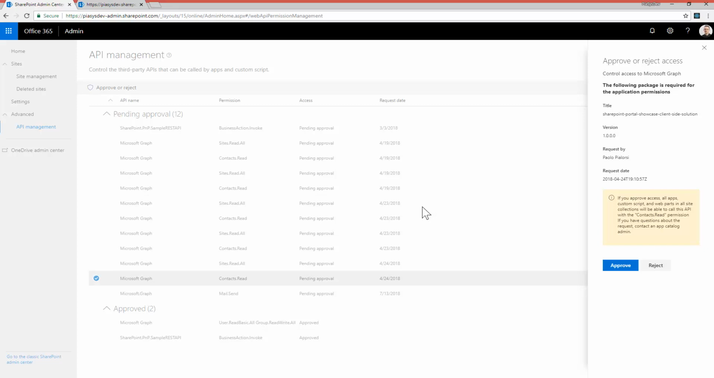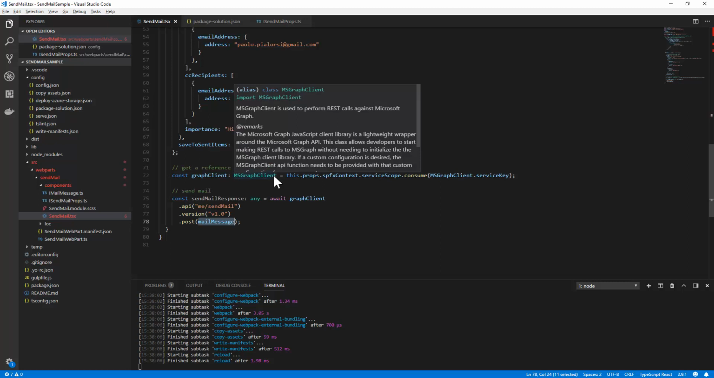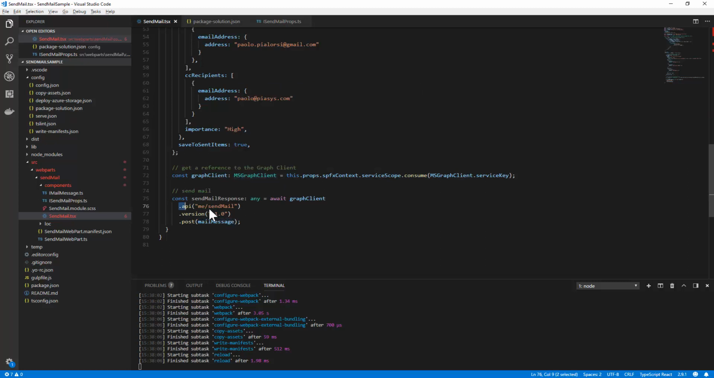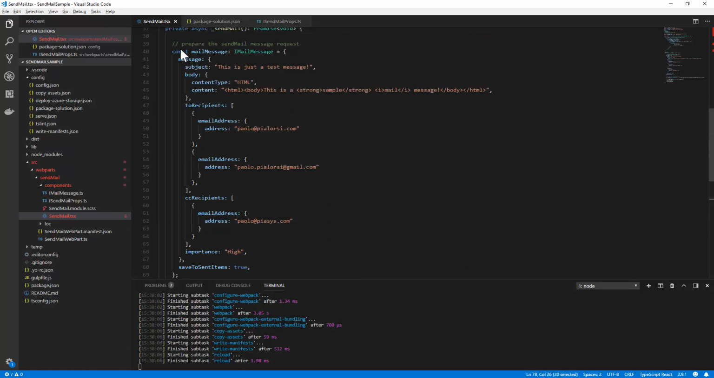So, just to recap, you need the mail.send permission, you need to use the MS Graph client instance, targeting the specific API you want to consume, the specific version of the graph, and you will have to provide a mail message object, which has to have the structure that you see here, and which is well defined in the online documentation of the Microsoft Graph. And that's it. Have fun.